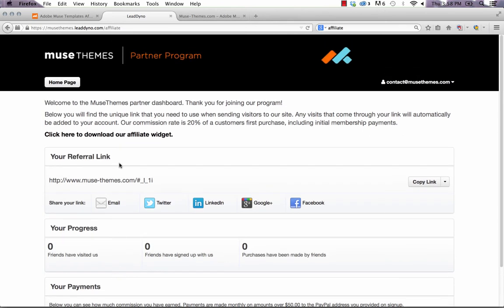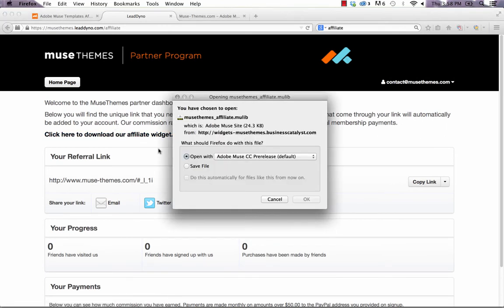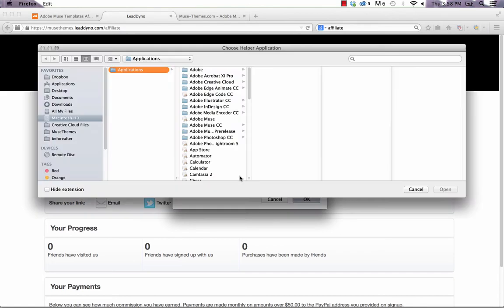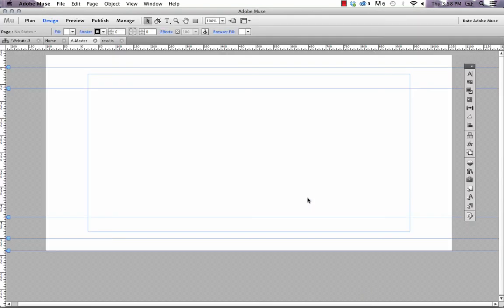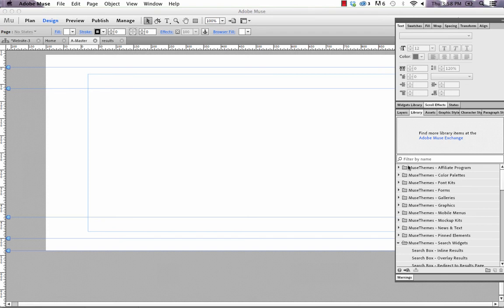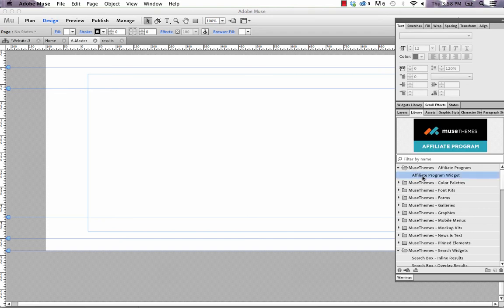Okay, so let's take a look at our affiliate widget. If we click this link to download the widget, we can set it to open automatically with Adobe Muse. I'm just going to have it open with Muse and click OK. Now that we've opened it in Muse, it's going to be in our library. You can see here it says MuseThemes Affiliate Program, and below that, there's an affiliate program widget. Let's drag this out on the page and I'll show you how it works.